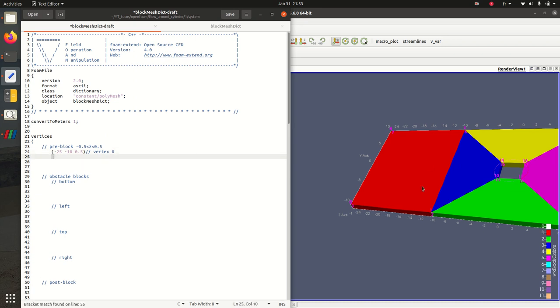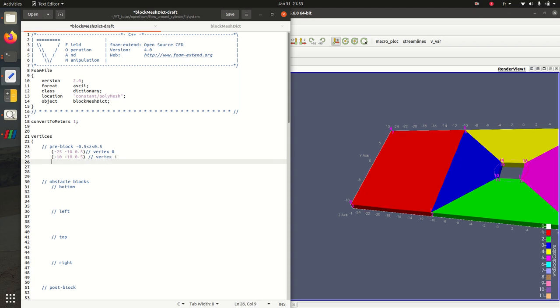Then vertex 1, it is here, so the x of this value is minus 10, the y is minus 10, and it's 0.5. This is vertex 1. The third point is identified here, but it's number 2, 0, 1, 2, so vertex number 2 is here. So the x value is minus 10, the y value is minus 10, and the z value is minus 0.5. So this is vertex 2.